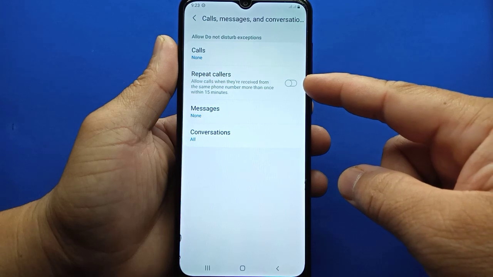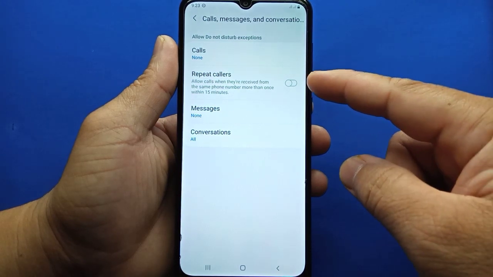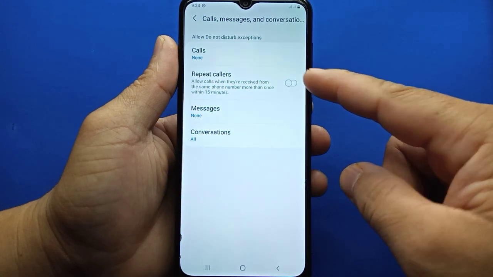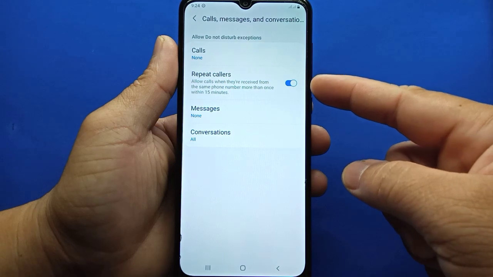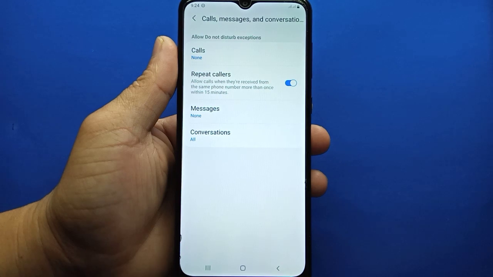On the right side, you can see the switch button. If you want to allow this kind of calls, all you have to do is turn on the switch button on the right side. And that's it. We have successfully allowed calls when they receive from the same phone number more than once within 15 minutes when Do Not Disturb is on in Samsung Galaxy A02.